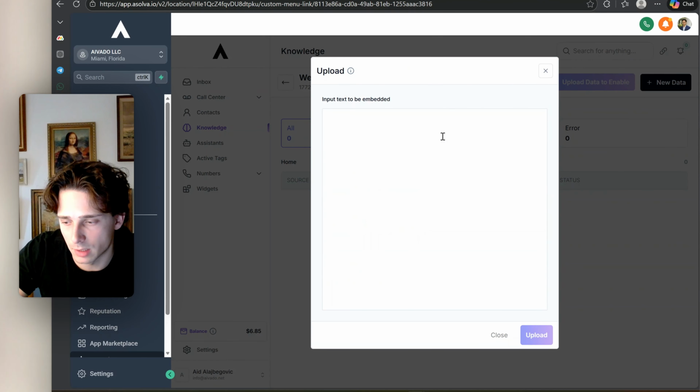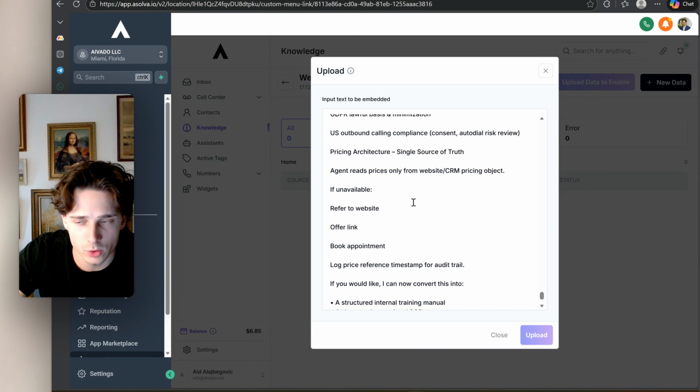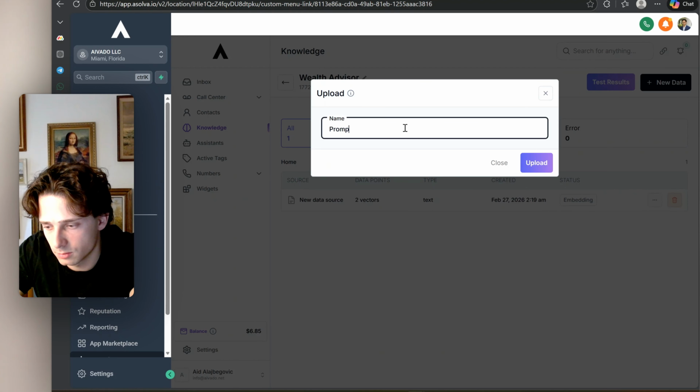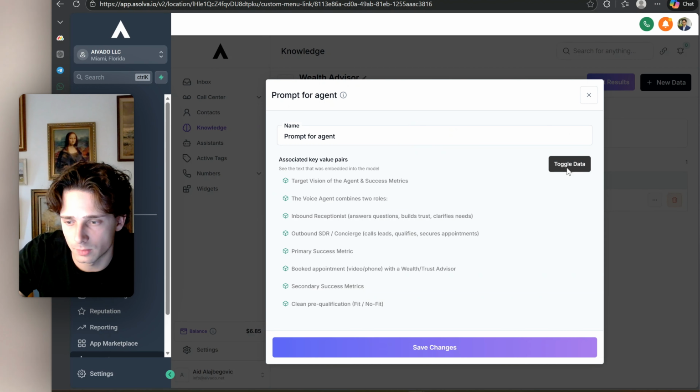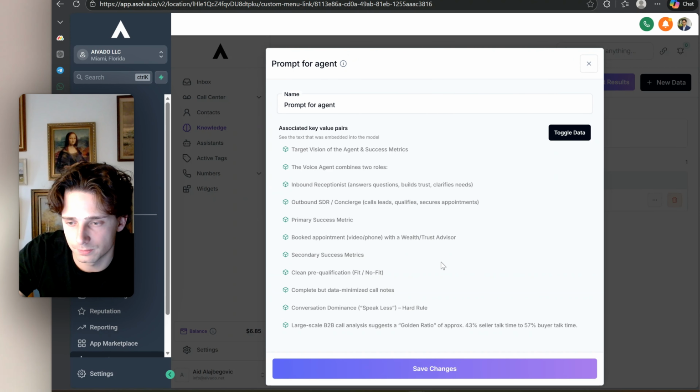So for example, this is a plain text. This is the one that I've also used for the prompt. Uploaded. Prompt for agent, it's uploaded. Now it's embedding, and then afterwards we can toggle the data. Right. Toggle data. Nice. Okay.